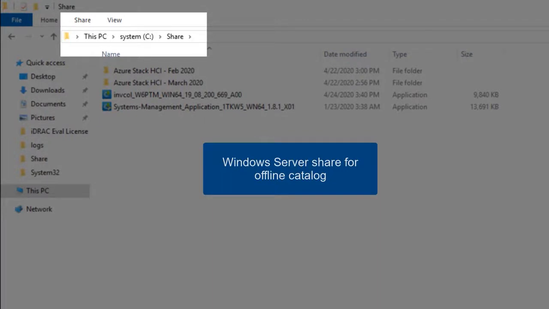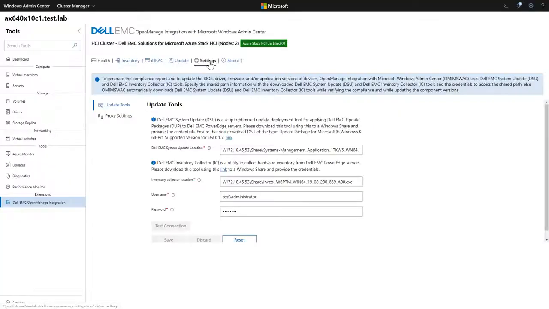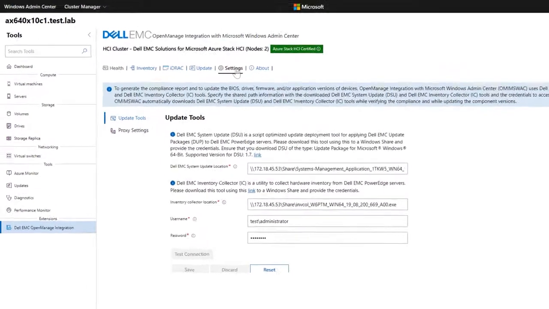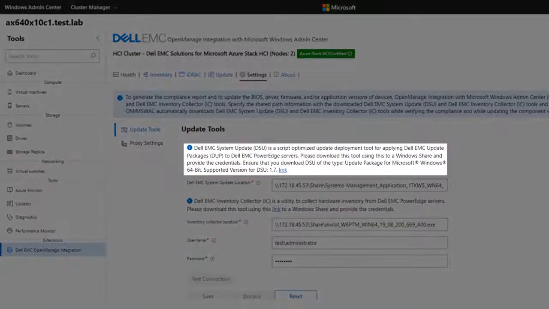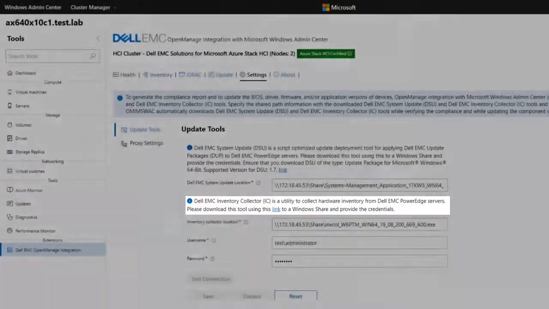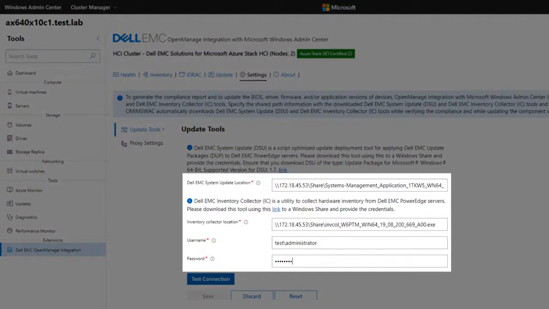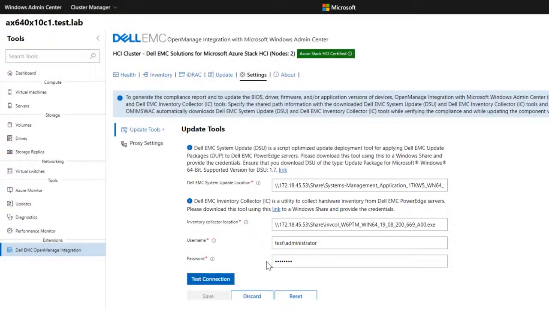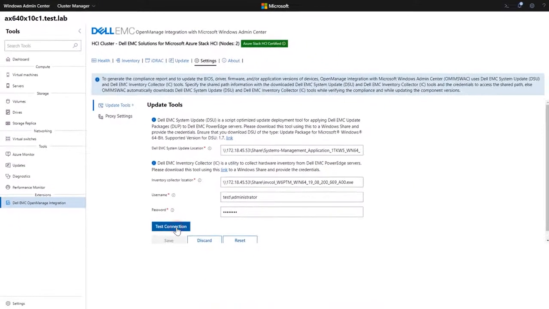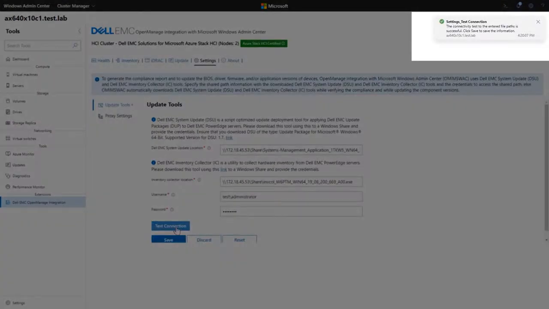First, you need to create a Windows Server Share reachable from the Azure Stack HCI nodes. Then navigate to the Settings tab. Use the links provided to download the Dell EMC System Update and Dell EMC Inventory Collector tools to the share. Configure the UNC path and credentials for connecting to the share. Click on Test Connection to verify that access to the share is successful, and then save.